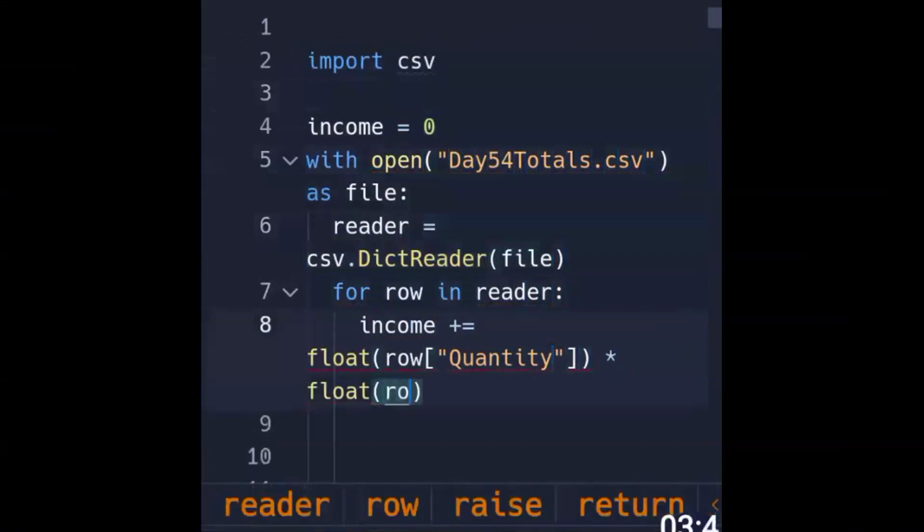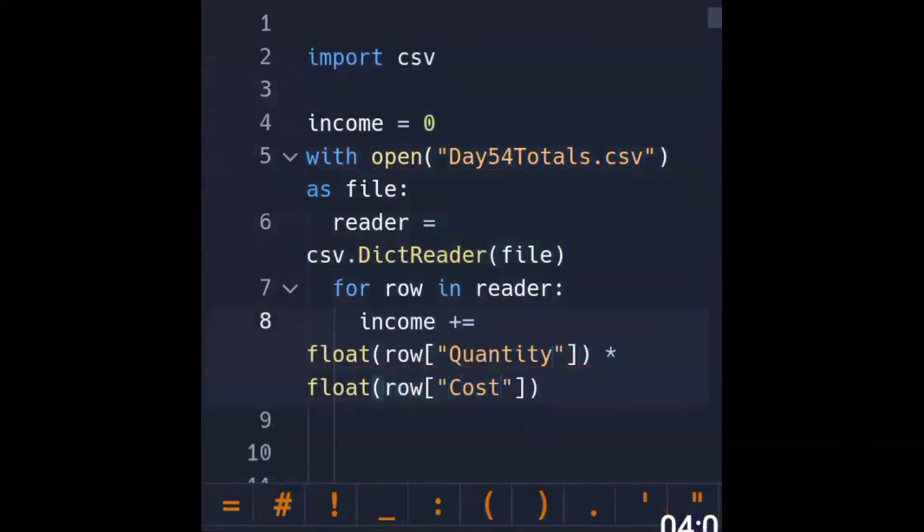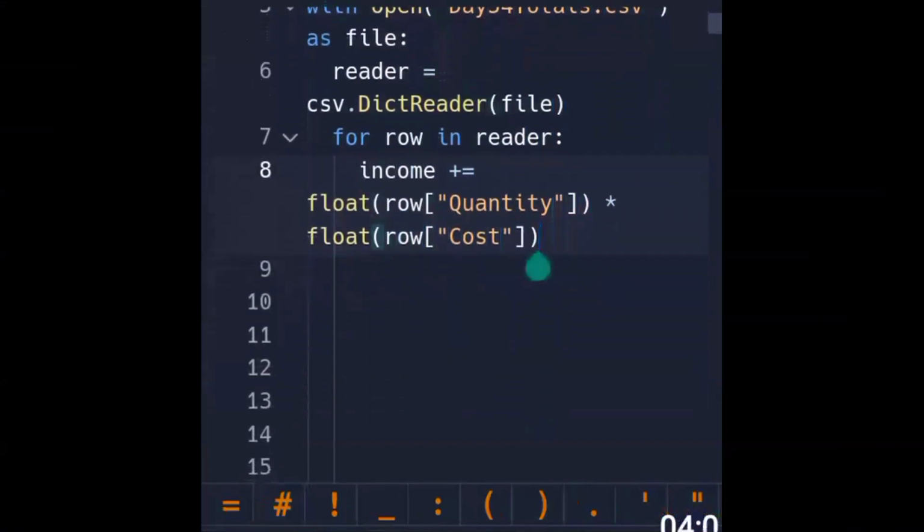Now why do you use float? So that it will calculate it as numbers, and even decimals are taken into consideration. That's the reason. We've done float earlier. If you don't understand float, you can see it in one of the earlier tutorials in the playlist for Python projects. So float row quantity as a string, multiplied by float row cost.